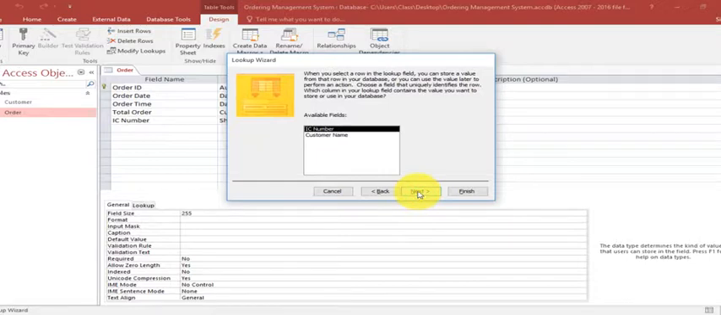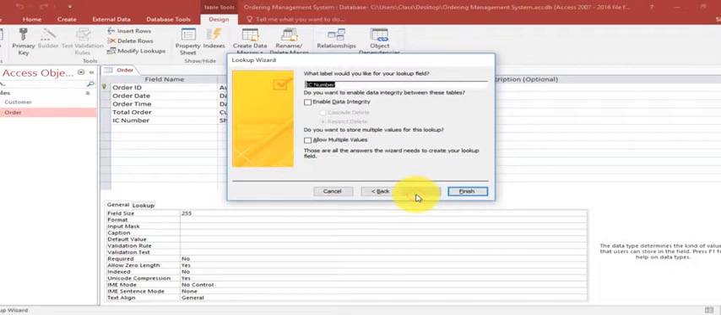Click the next button. When you select a row in the lookup field, you can store a value from that row in your database, or you can use the value later to perform an action. Choose a field that uniquely identifies the row. Which column in your lookup field contains the value you want to store or use in your database? In this case, our unique field is the IC number, since this IC number is the primary key from the customer table. So click next.